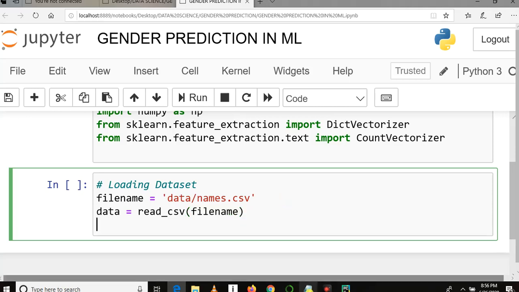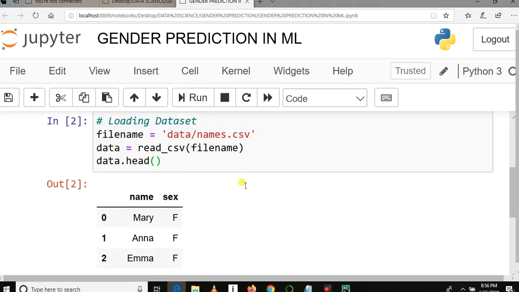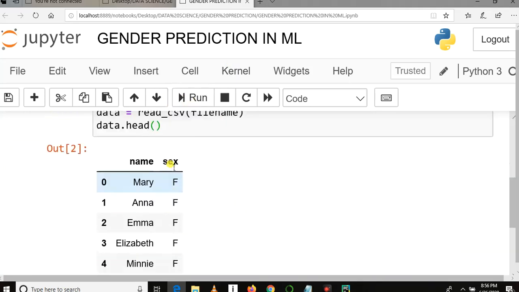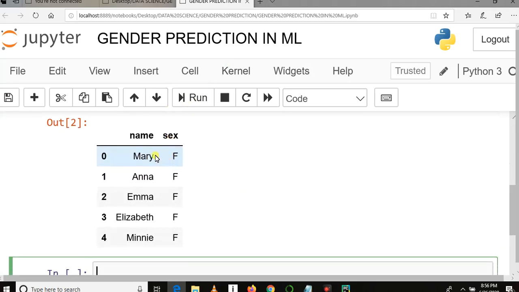Then after we need to display the first 5 rows of our dataset. So data.head() will print the first 5 rows of our dataset. So let's run this cell and see what happens. Yes, as you can see, these are the first 5 rows of our dataset, and our dataset has 2 columns: name and sex. Mary, female, Anna, female, Emma, female, Elizabeth, female, Minnie, female. So this is how to load a dataset on a Jupyter notebook.